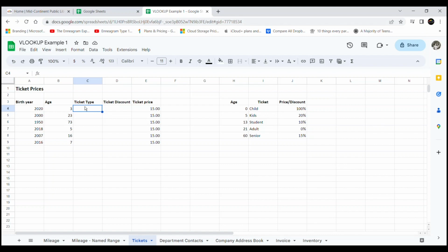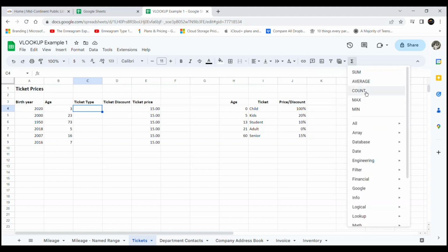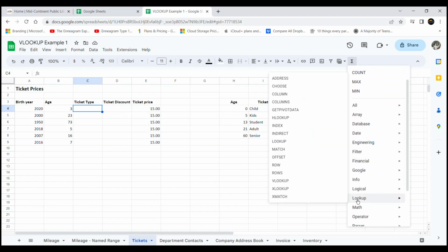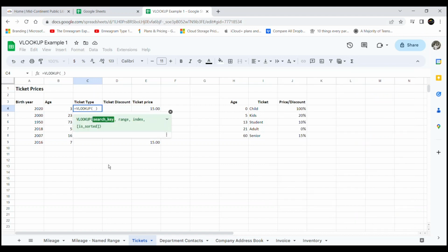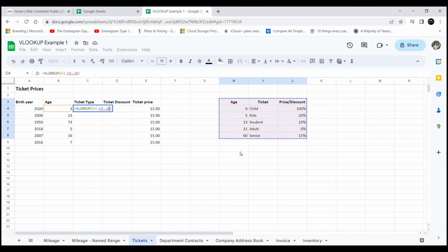Well, we need to go to our Vlookup and go to functions first. So we'll go to that functions button on the far right, find the lookup group, and find Vlookup on the left. And what is our search key? In other words, what on this left-hand side in my main spreadsheet matches the first column in the range in this table? And well, it's age. So that would be B4. I'll type my comma. What is next? Well, the range. Well, the range is H3 through J8.